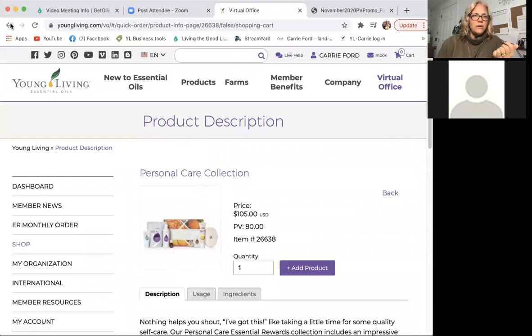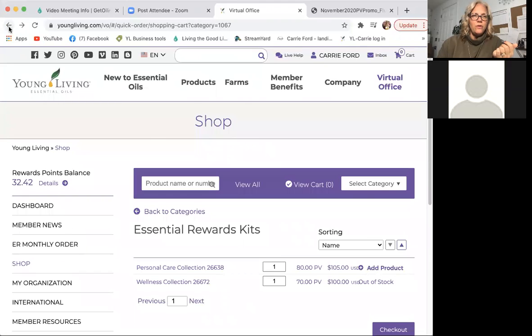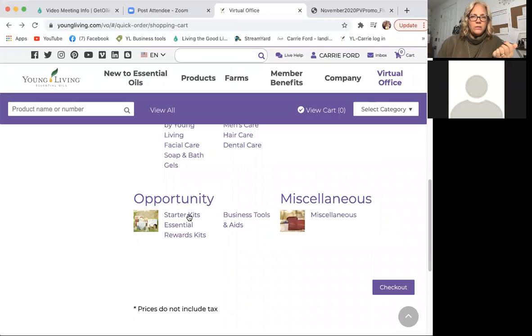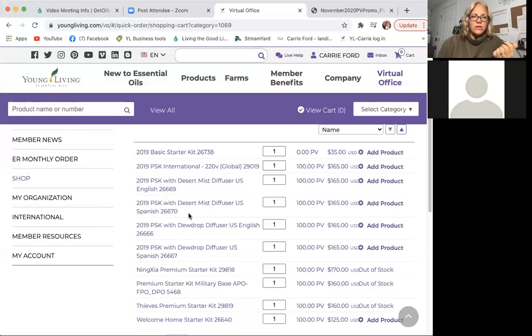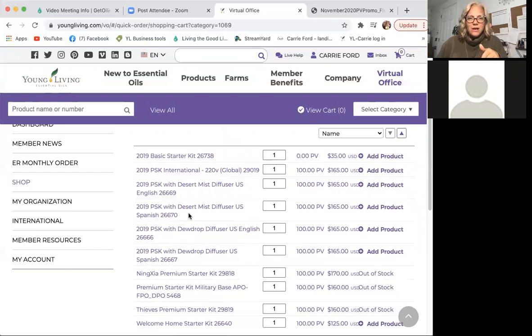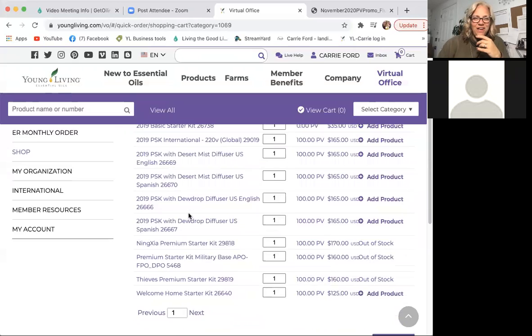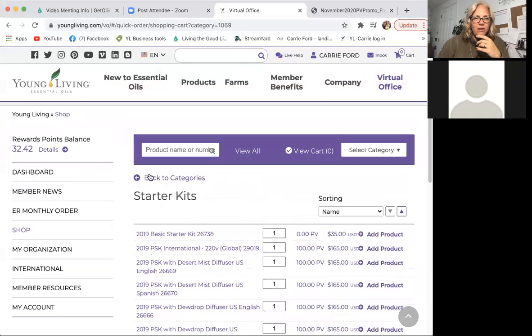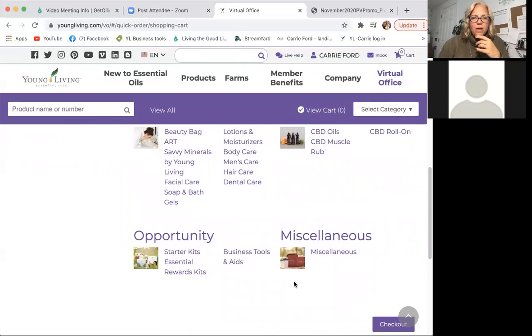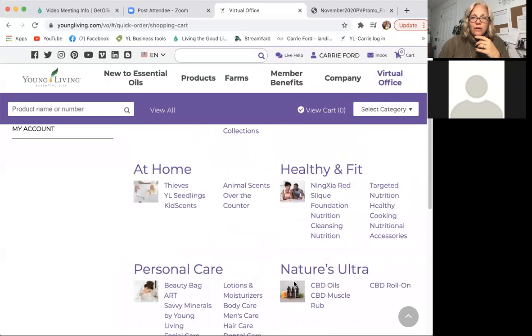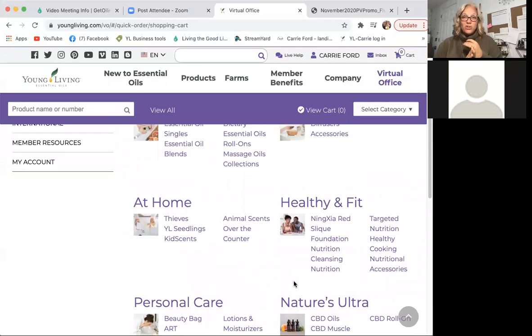What is missing here? Let me just go back one more and look at this. Our starter kits are listed here if you ever need to take a look at them and see what is available and what options you have. But I am looking for, well, I don't know why I'm not seeing them right now. However, we do have a Ningxia Essential Rewards Kit and a Thieves Essential Rewards Kit, and it's a huge savings if you do it that way. So I'm not really sure why they're not showing up right now. But they're there most of the time.